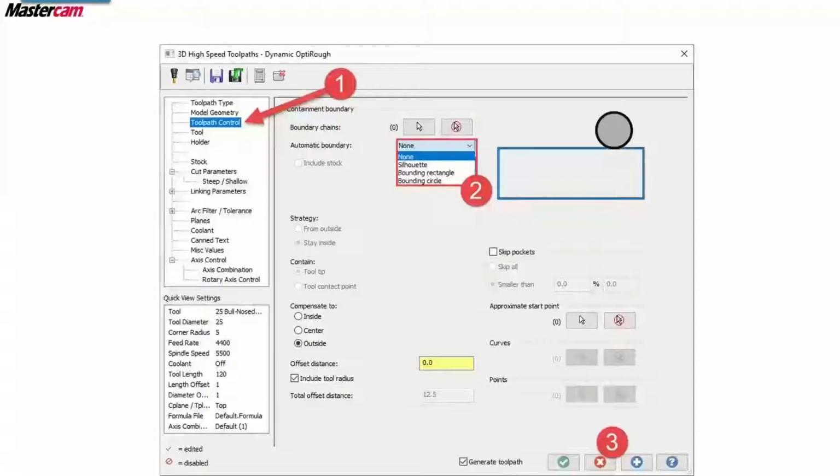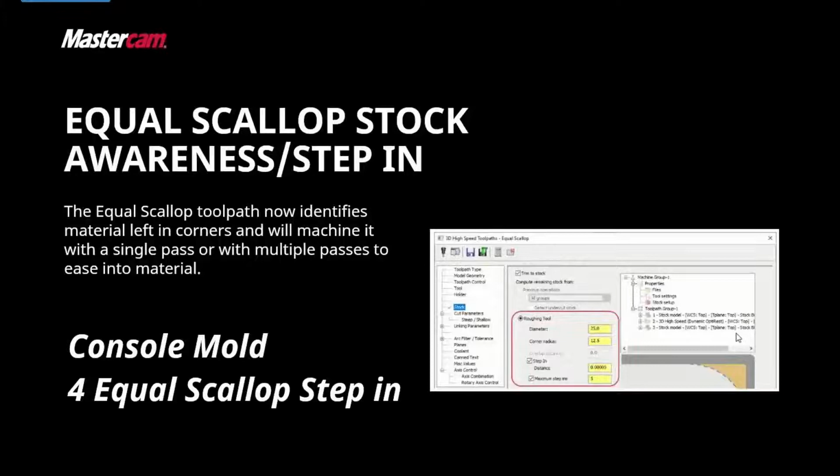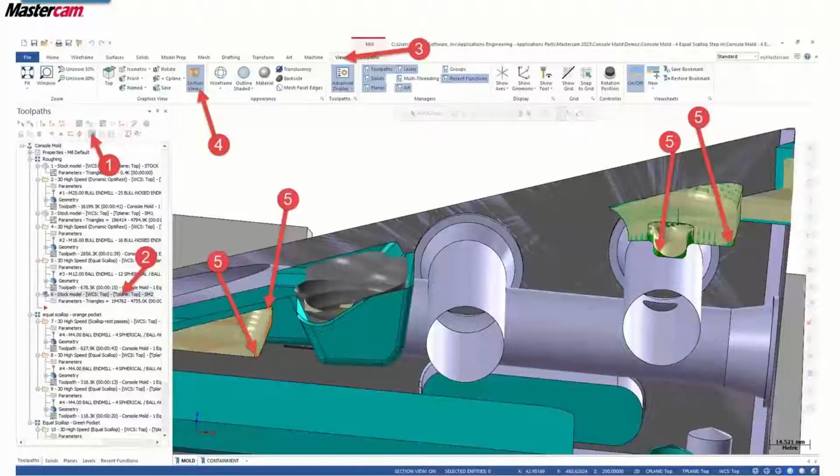So we're going to come back over here, guys. Equal scallop, stock awareness, step in. That's what we're talking about next. Sounds all big and scary. Nothing has really changed too drastically other than, well, I guess it is a drastic change. We have added step-ins to the equal scallop toolpath. Nothing mind-bending going on here, but it's going to add some more functionality.